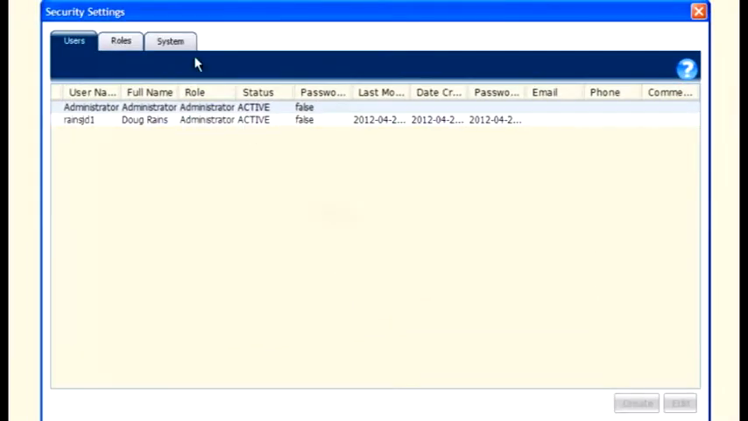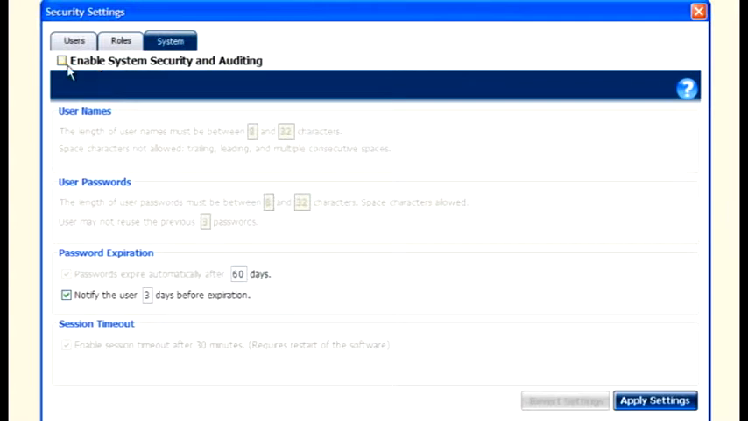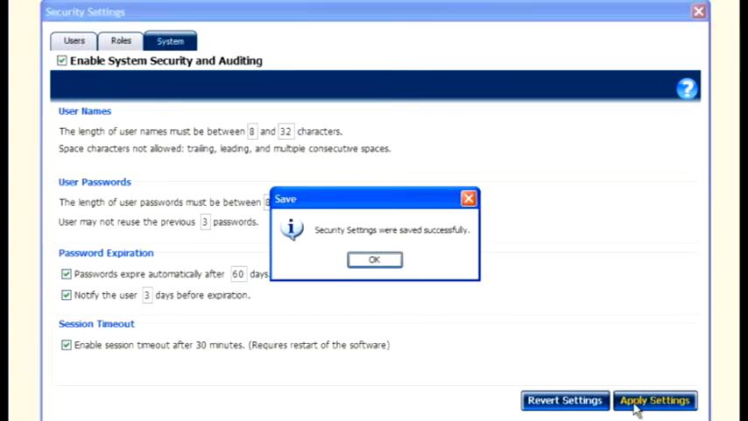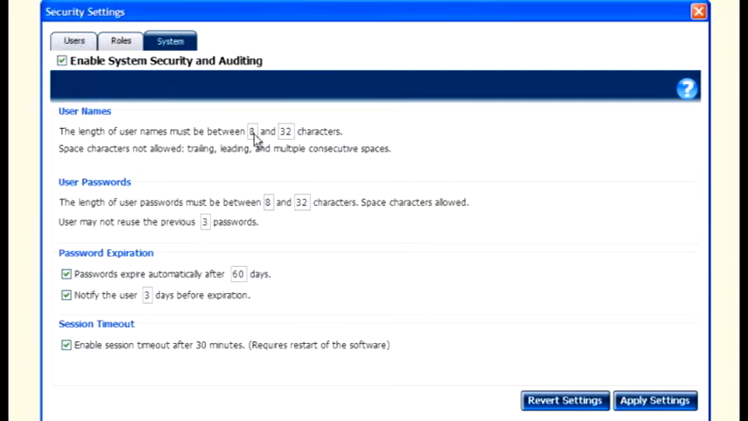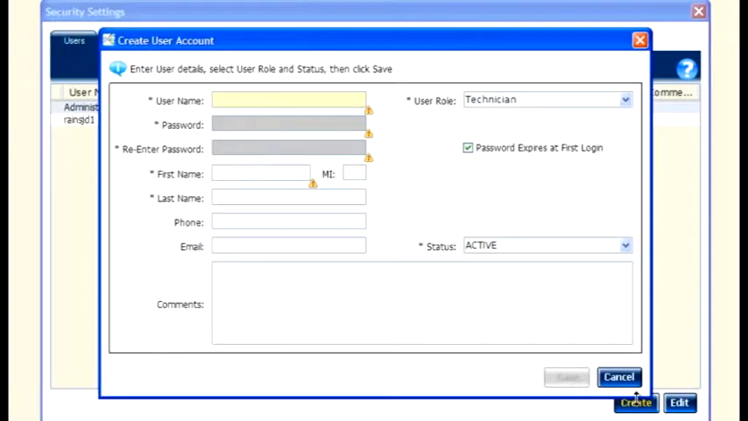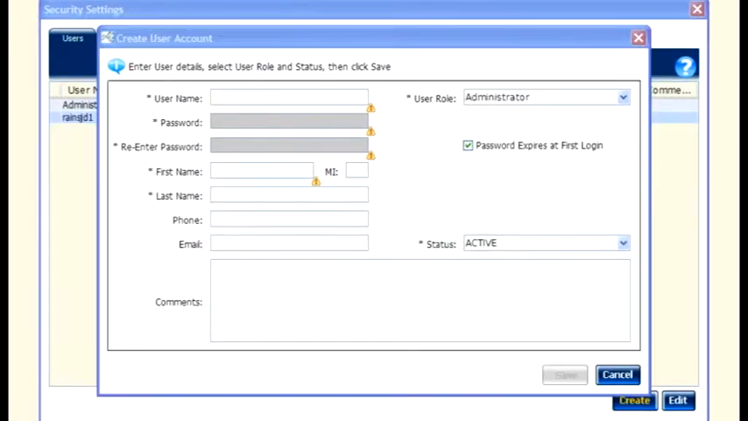Next, let's go to the System tab and click this button so that security will be enabled. Now, apply settings. At this point, we can start making changes, such as adding users. Under the Users tab, you can see that the Create button is now active. Let's click there. Probably the first thing we should do is create ourselves as a user rather than using the generic term administrator. So I'll enter all my information.